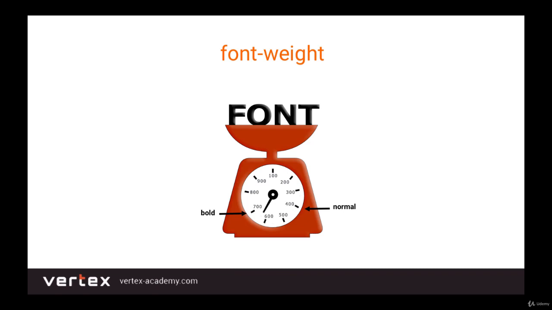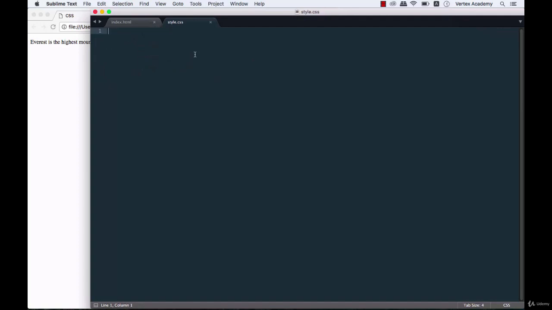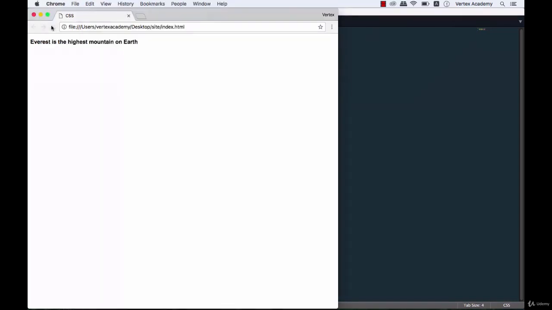Let's see how it works in practice. On our page, we have a p tag with the text Everest is the highest mountain on Earth. Let's set the letter thickness for this text. For that, in the file with styles for this page, we write p, font-family: Arial, font-weight: bold. Now our letters are thick.